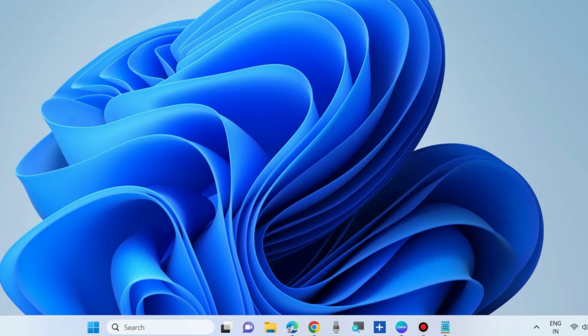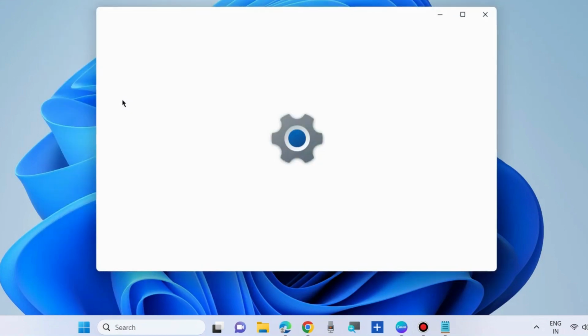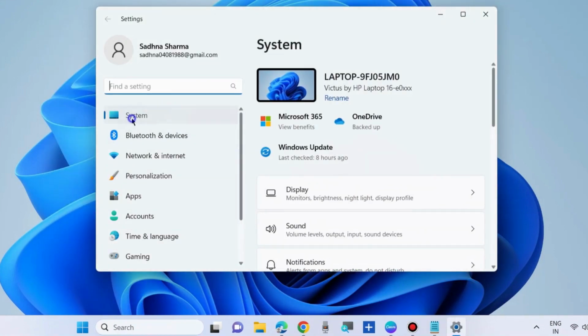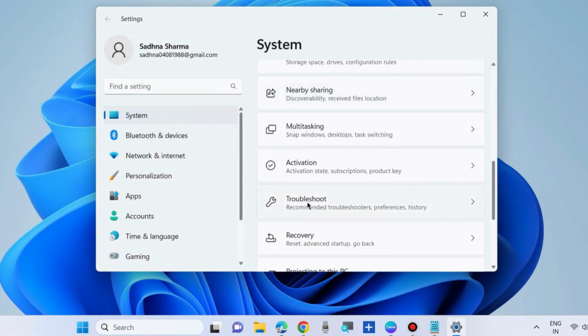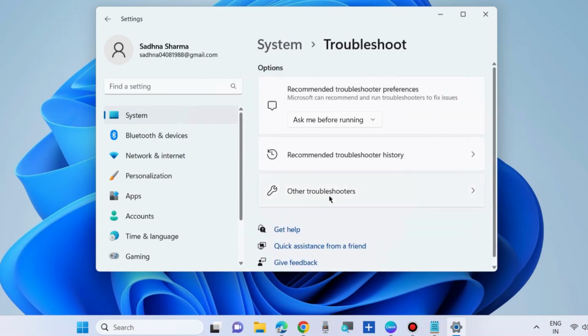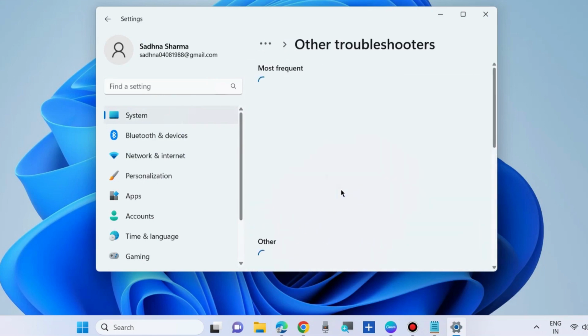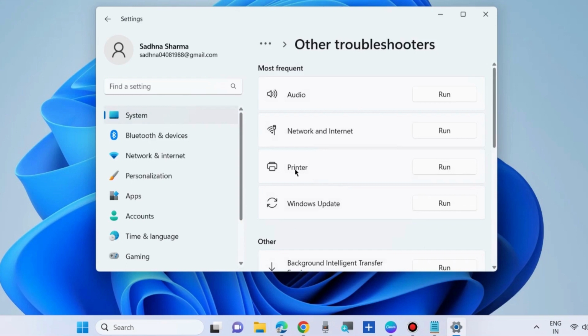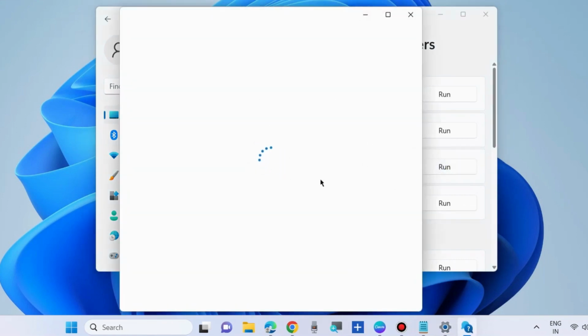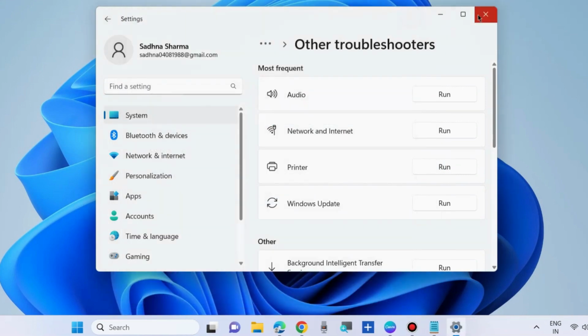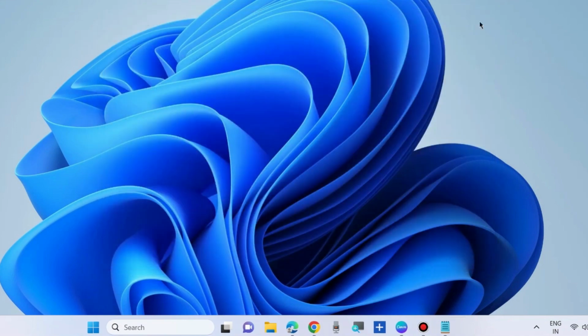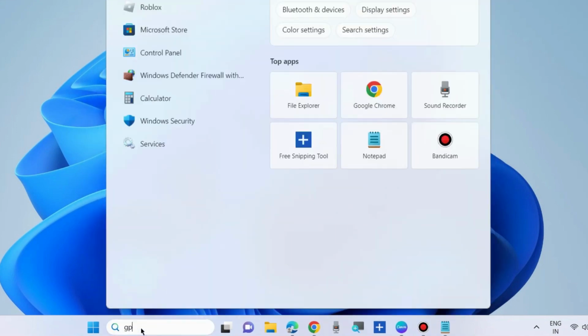To fix this issue, the first workaround is to run the printer troubleshooter. Go to settings, under system settings, choose troubleshoot, other troubleshooters, and run the printer troubleshooter. It will not only detect the issue, but resolve it accordingly. Follow the on-screen instructions to complete the troubleshooting process, and check whether your printer is in good condition or not. If not, go to the next fixes.